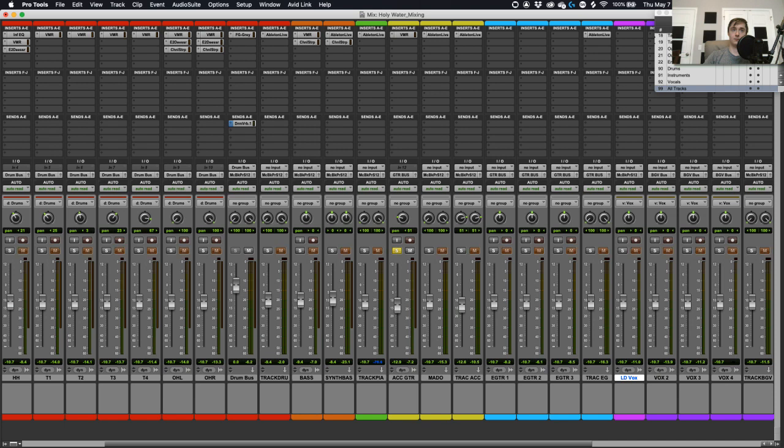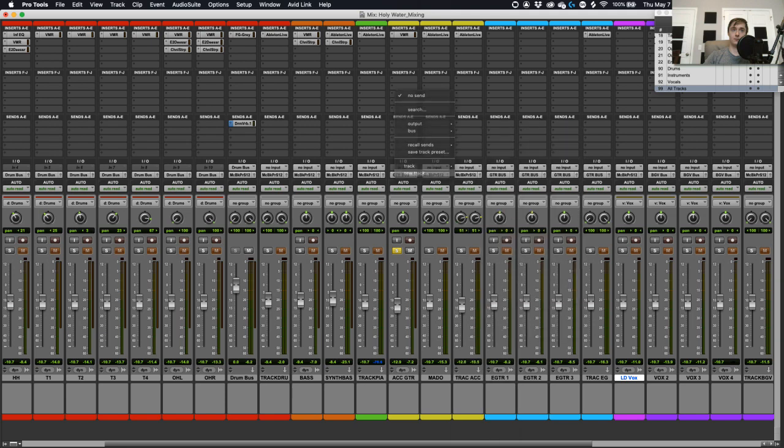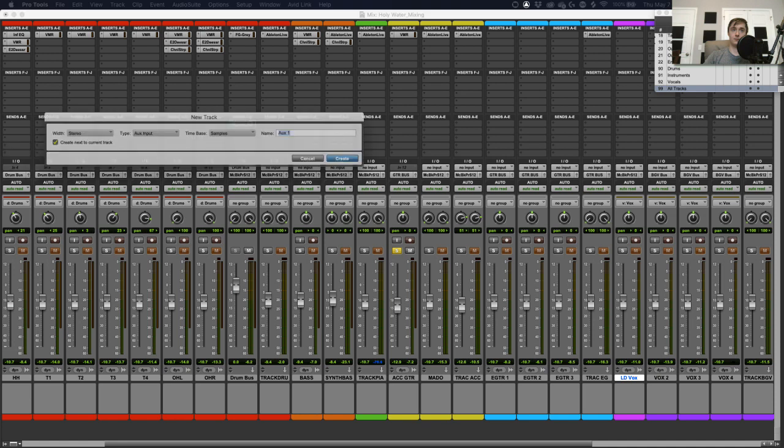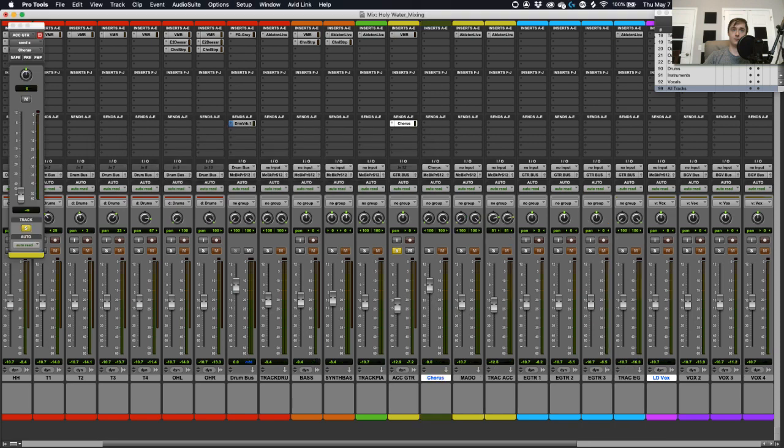I'm going to pan this back up the center real quick, knowing that I am about to bring this right back over to 51, but I'm going to do something really neat. I'm going to create a new send to a new track, which is going to be a stereo aux input for some chorus. All right.